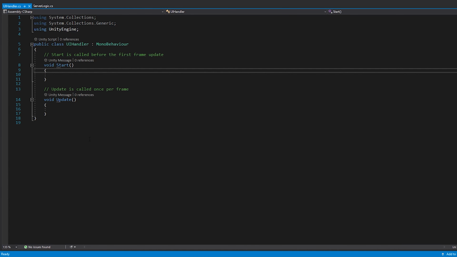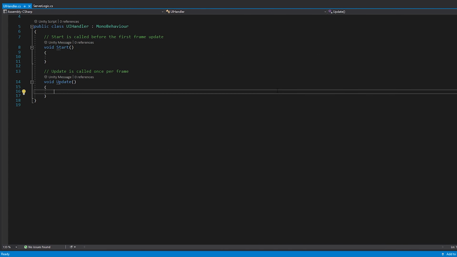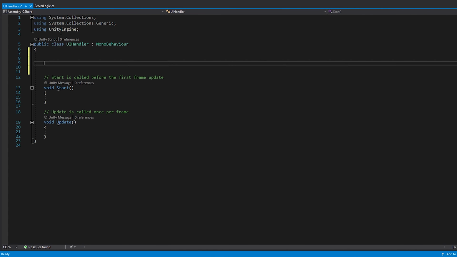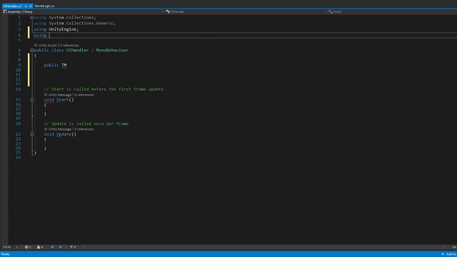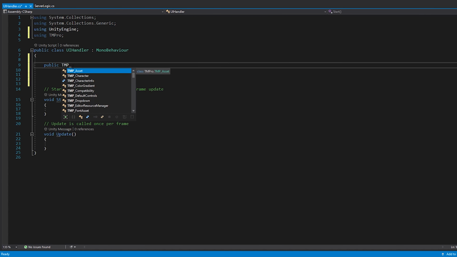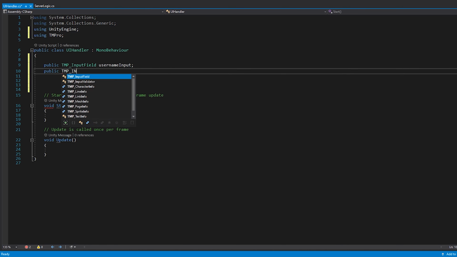In the UI handler script, I'll first create a few public references to the input fields, panels and the buttons. They are not supposed to be public, but for tutorial simplicity, I have made them public. We are using TextMesh Pro in our project, so we need to use its namespace. We will create two public TMP input field variables which will have the names username input and password input. These are for our username and password input fields on our login screen.